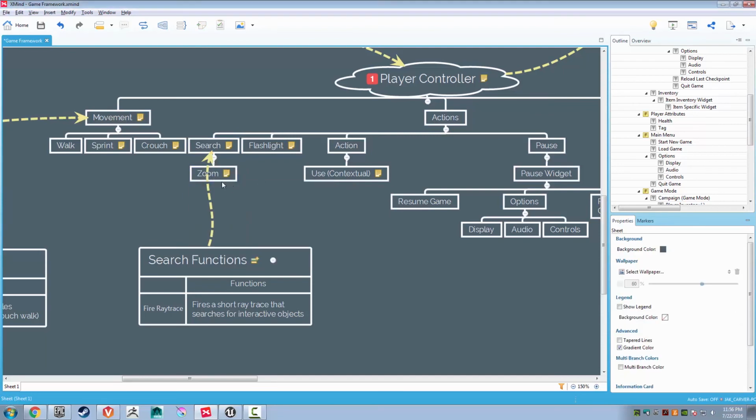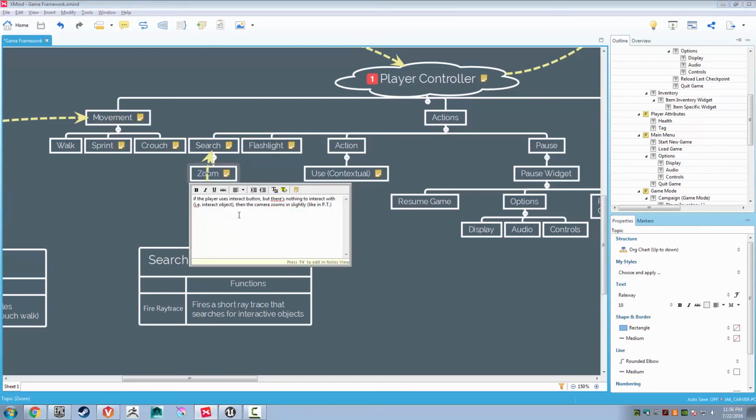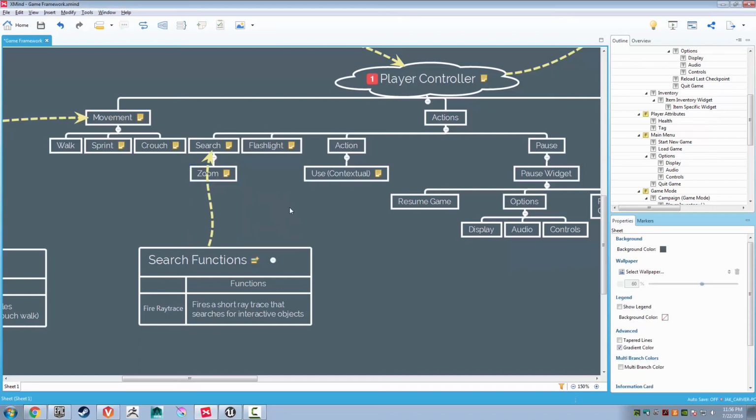I've got a zoom node here, and that means if the player uses the interact, and this is actually updated. I first called it the interact button, but it wasn't specific enough, so I changed it to the search button, which made more sense to me. So anyway, if the player uses the search button, but there's nothing to interact with, i.e. an interact object, then the camera zooms in slightly, like in the PT demo. That note's pretty old, but that's what happens when you hit the search button. The camera zooms in, right?